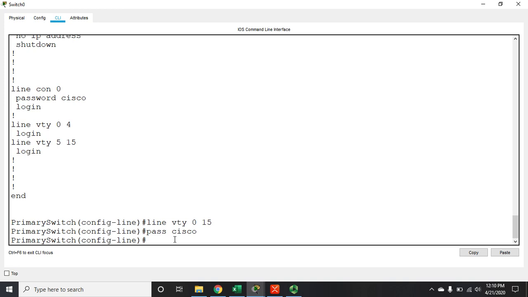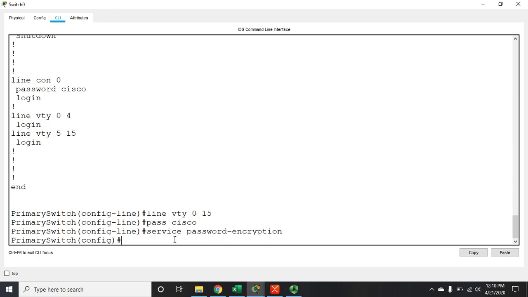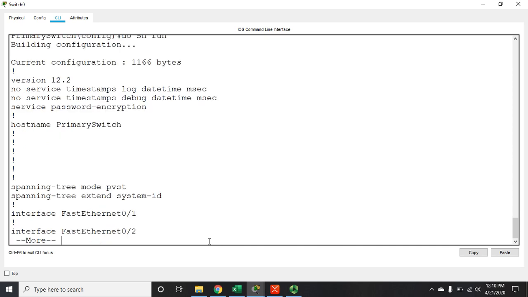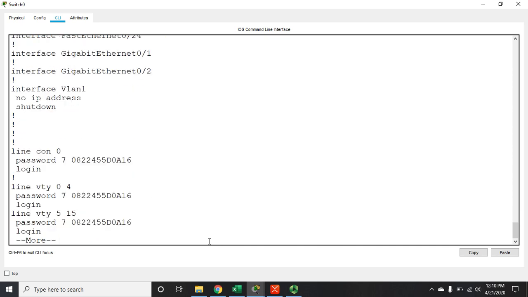So what we want to do is encrypt that, and we do that using the command service password-encryption, or service pass for short. Now that is not a line config command, it's a global config command. So you'll notice it kicked me back to global config, but it executed it. Now if I type do show run, you'll see when we get down to our passwords, those passwords are encrypted.